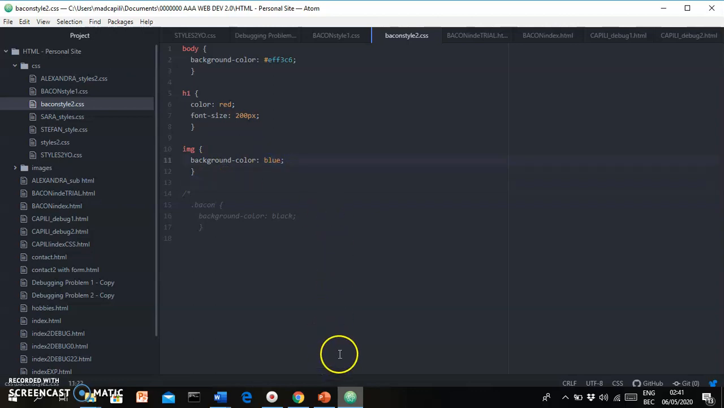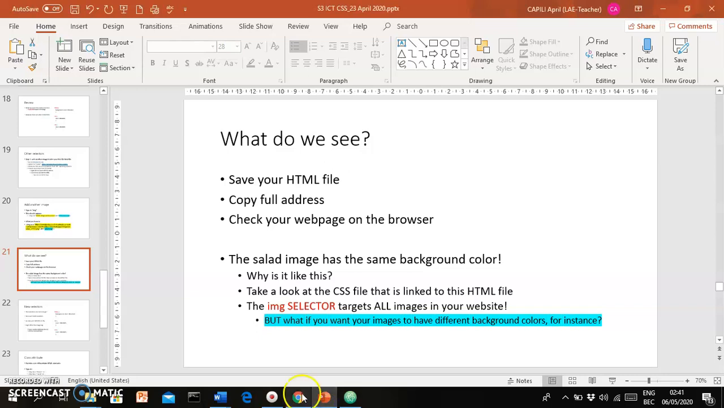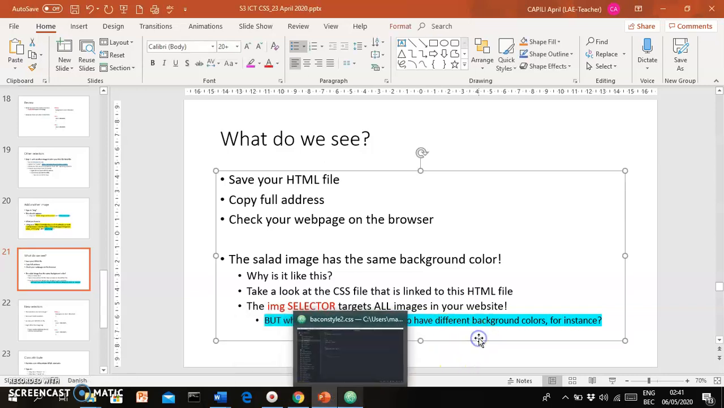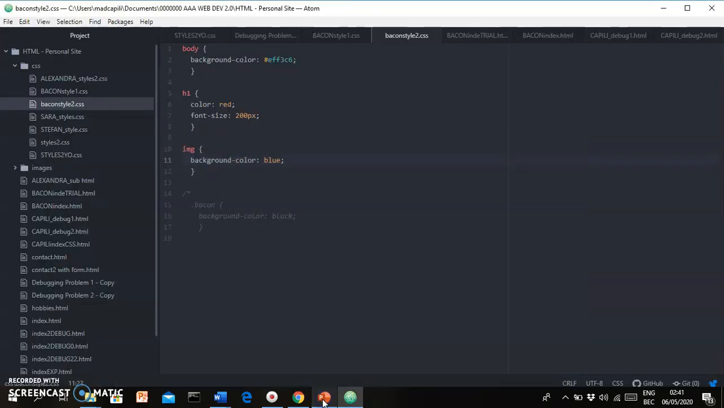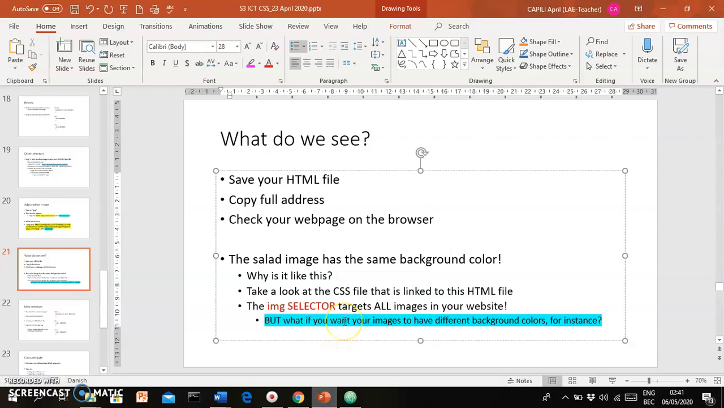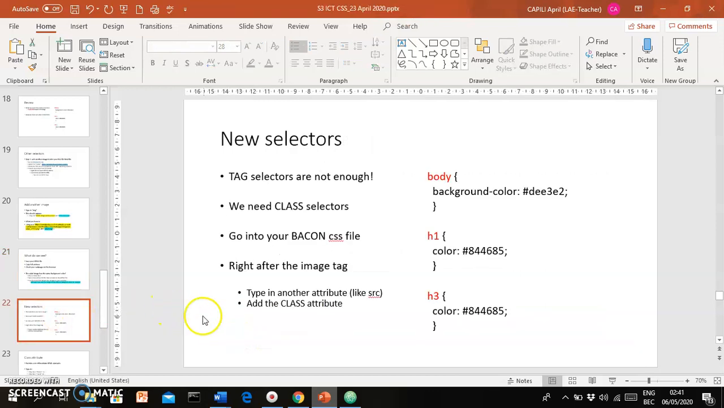Now, that's all well and good if that's really what you want, but imagine that for some reason you want your different pictures to have different background colors, maybe for styling reasons. What if you want that? So what do we do? What we see here is that tag selectors are not enough. What we learned before, HTML tag selectors, are not enough.